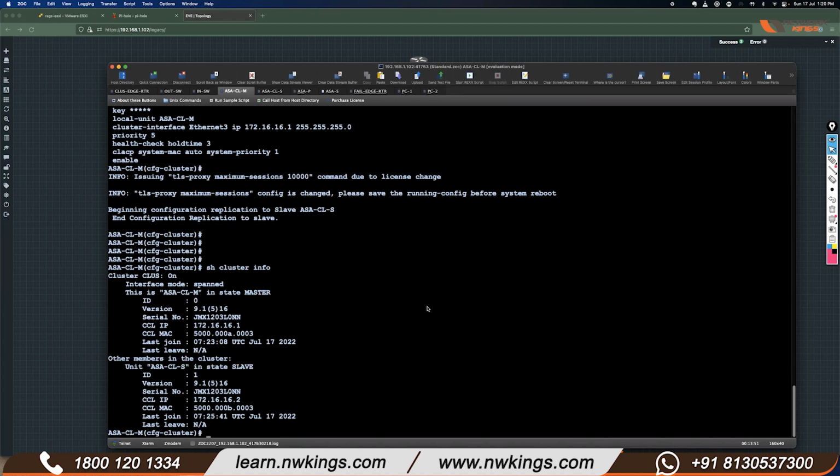So that's basically your initial cluster formation. Now the next part is to configure the port channel. We'll do the port channel first on the switches. Once done on the switches, we'll configure it on the master only, and all the configuration will be replicated to the slave.